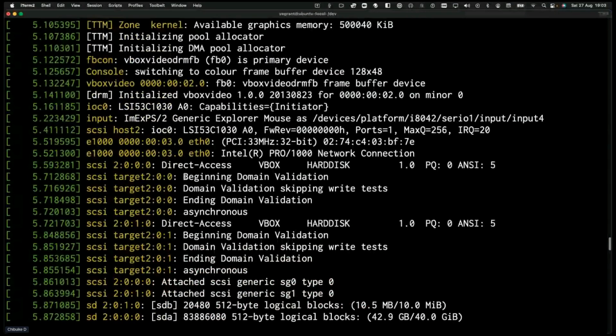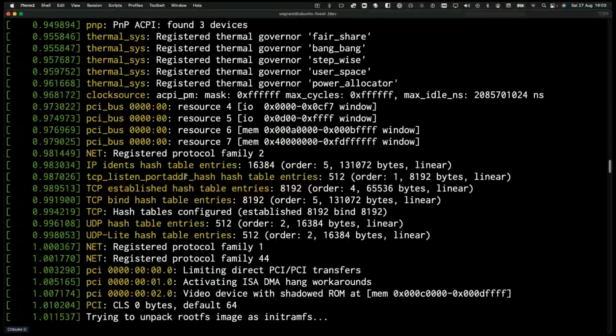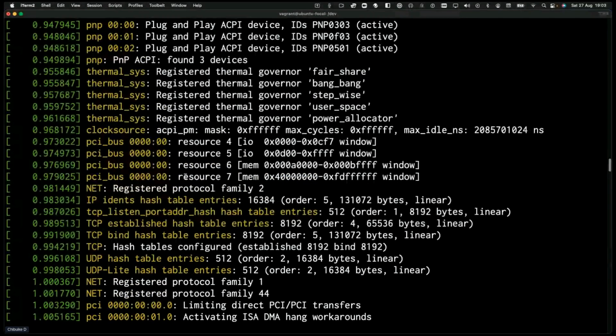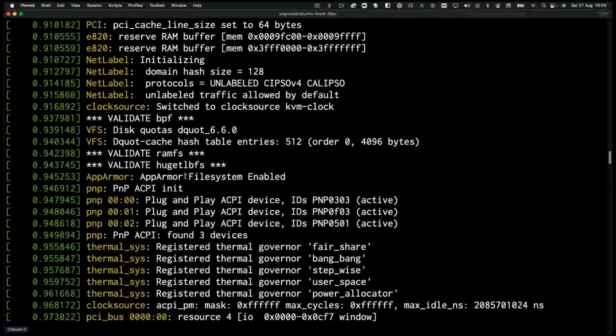Wow, guys, this is interesting. Don't be scared. We are just running the command.